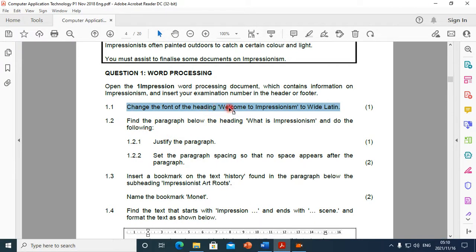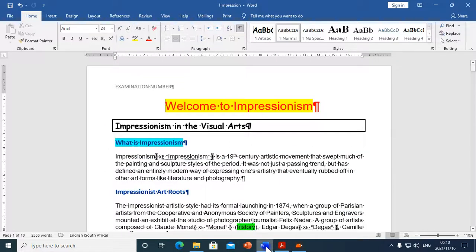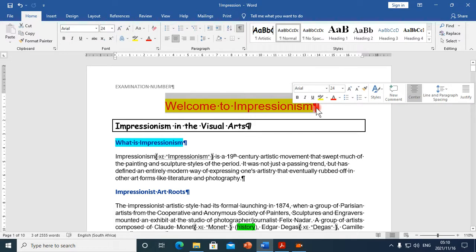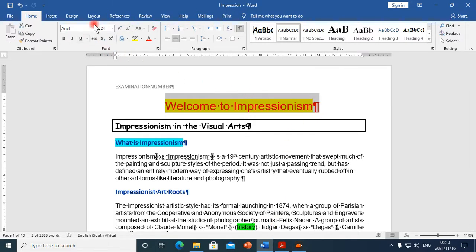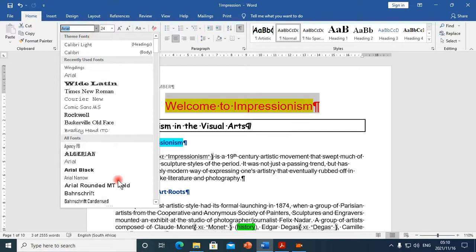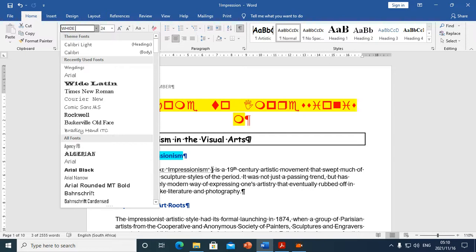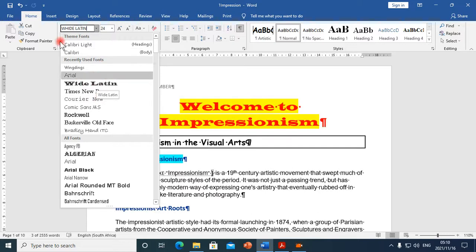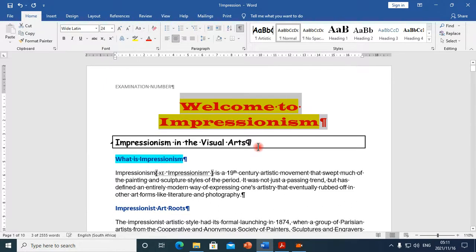Change the font of the heading, welcome to impressionism, to Lucida Latin. You notice that they always highlight the words that they want you to work on. This is so that you can quickly find it. Okay, so you select your text, highlight it like this, and then they say change the font to Lucida Latin. You click here, you look for it. If you can't find it here, you can easily type it here like this. Okay, so it will highlight it like that. I typed the wrong spelling there, that's why. So it will highlight it like that, then you select it, you have it.